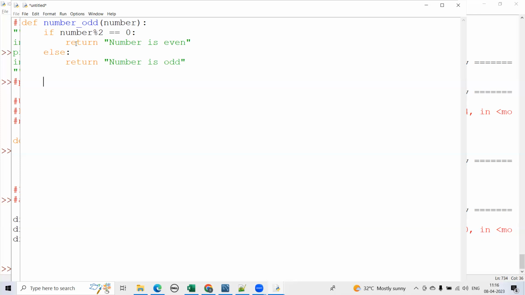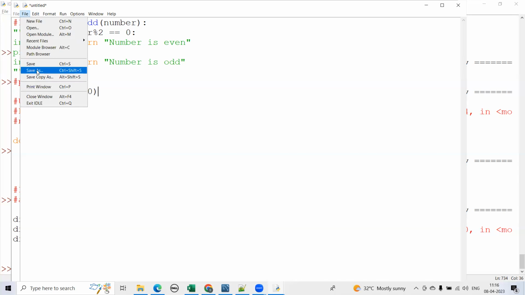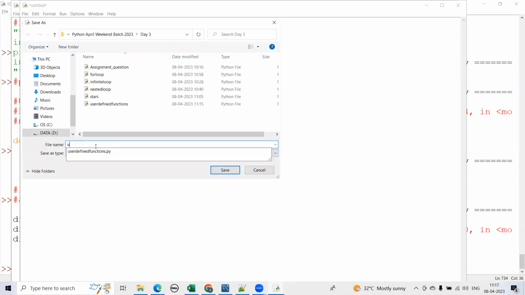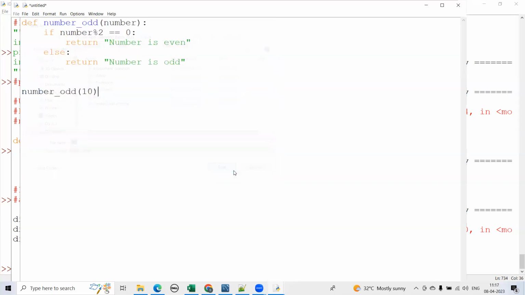So we have this function defined. Now we'll call this function and pass a value here, 10. Let me save this as UDF, user defined functions. What will be the output here, guys? Can anyone guess? If I pass 10 here, what will be the output?